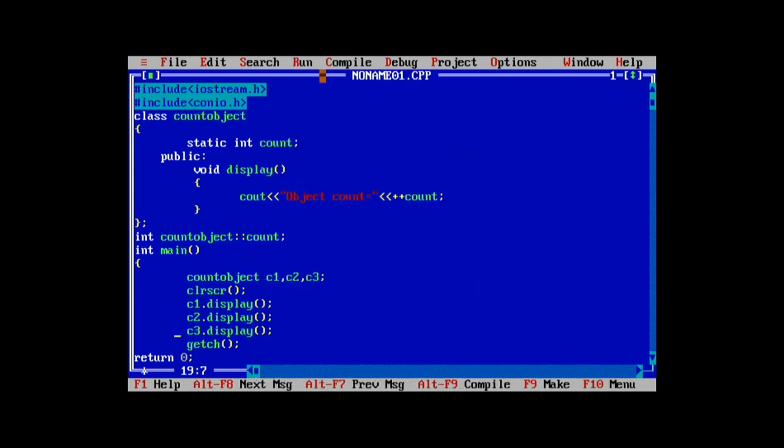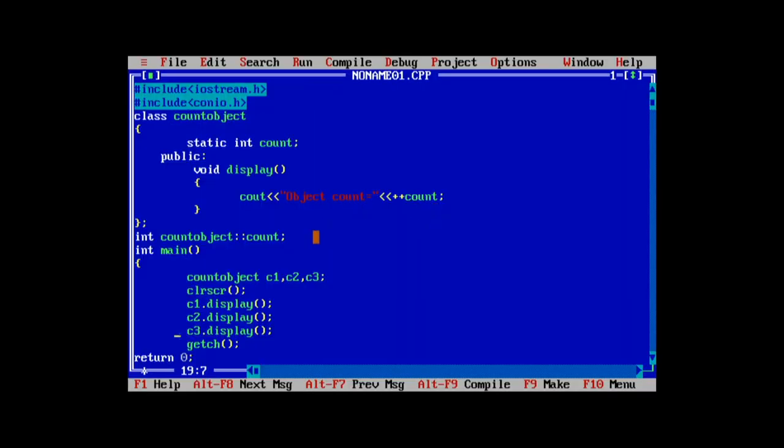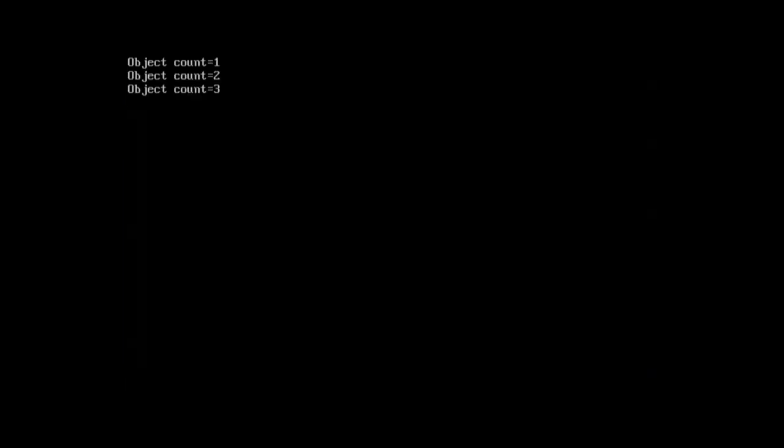Compile the program, no error, execute the program. Here endl is not given. In the display function, give the endl manipulator to transfer the control to a new line. Execute the program. You can see the output: object count 1, object count 2, object count 3, which means the total number of objects is 3.